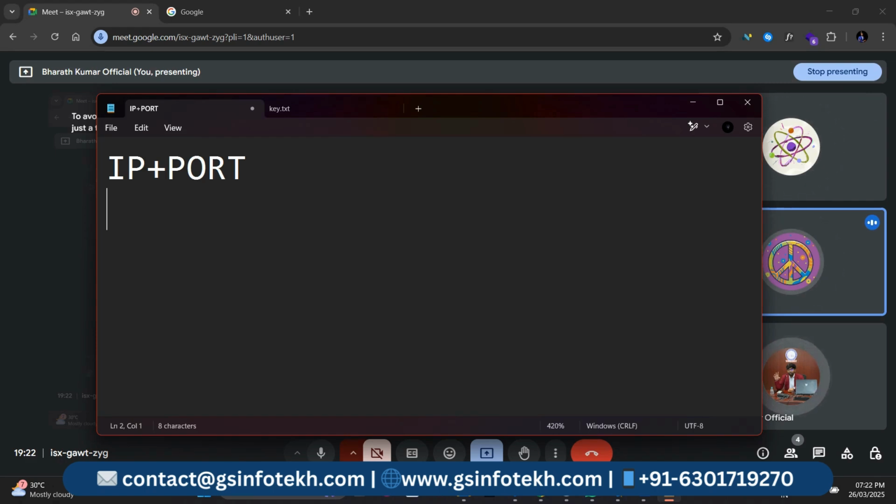Okay, don't worry. There are two different types of ports. One is the physical port. What is meant by physical ports? Pen drive port, memory card port. Those are called physical ports. When it comes to network ports, we are talking about network ports.